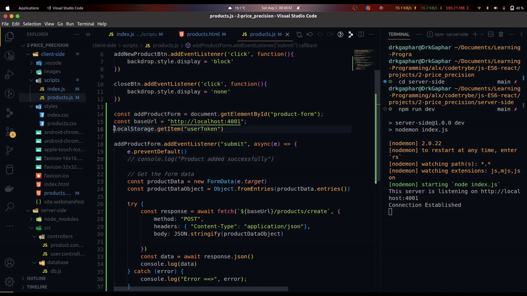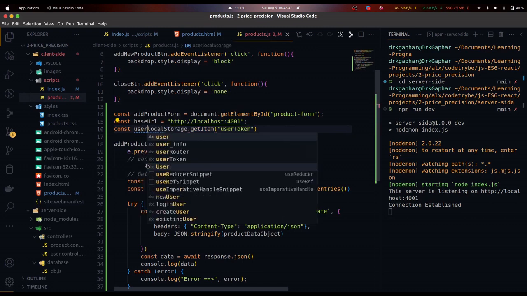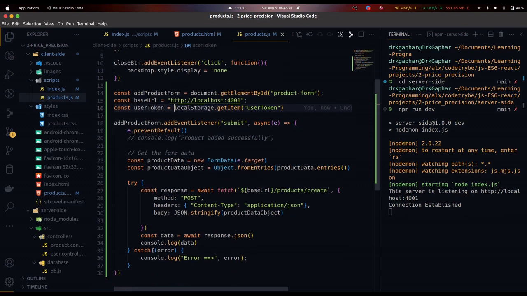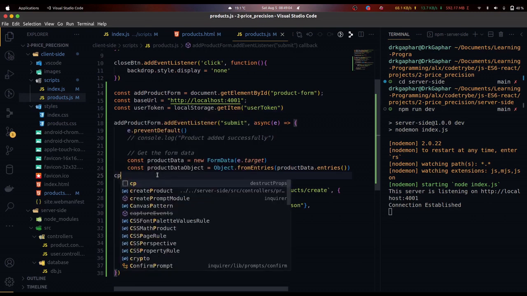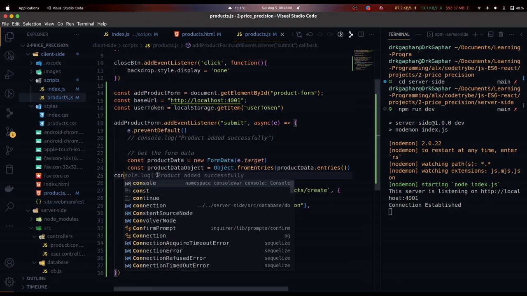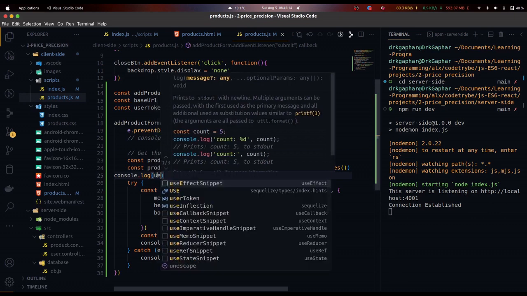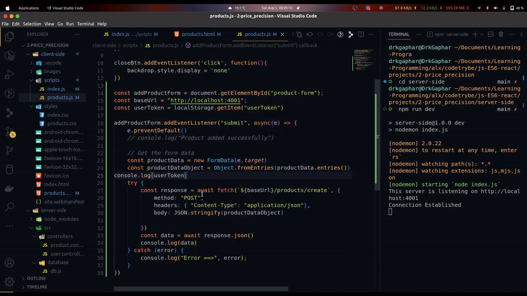You can decide to save this in a variable. I can just say const, because I'm going to use it anyway. Const user token is equal to local storage dot get item. So let's do something fun before we actually send this request, or let's just send the request. Let's try to console.log our user token.